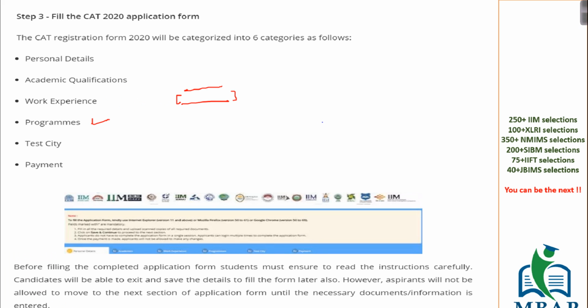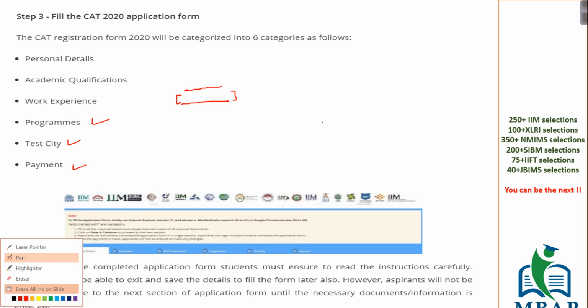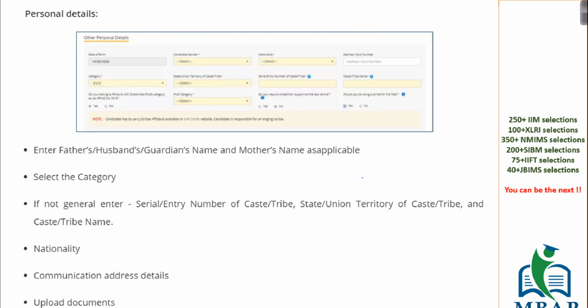Okay. Next, which all programs you want to apply for, because IIMs also give you a lot of programs. Then the important part is the STD, and then the payment will come into the picture. Okay. So let's begin. So the first step that you have to fill is the personal details. Now in the personal details, as you can see, your date of birth, your gender, nationality, everything will come into the picture.